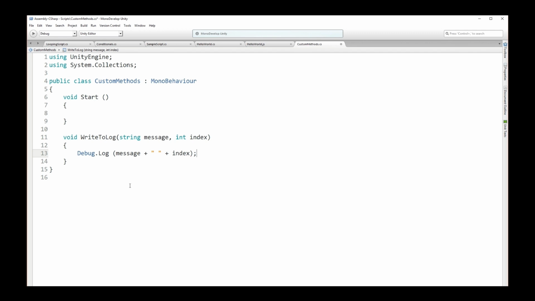Then, on line 13, I will write debug.log and we'll pass in message plus a string literal that is just a single space plus index. The result is our message will be displayed in the console window, followed by a space, followed by our integer index.